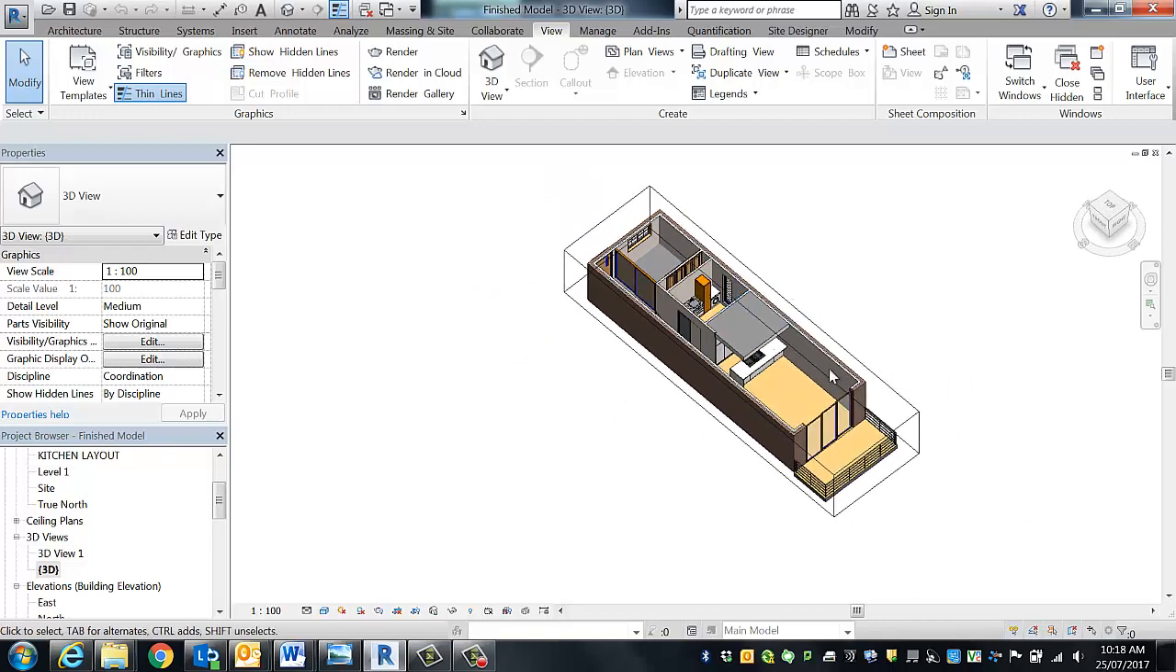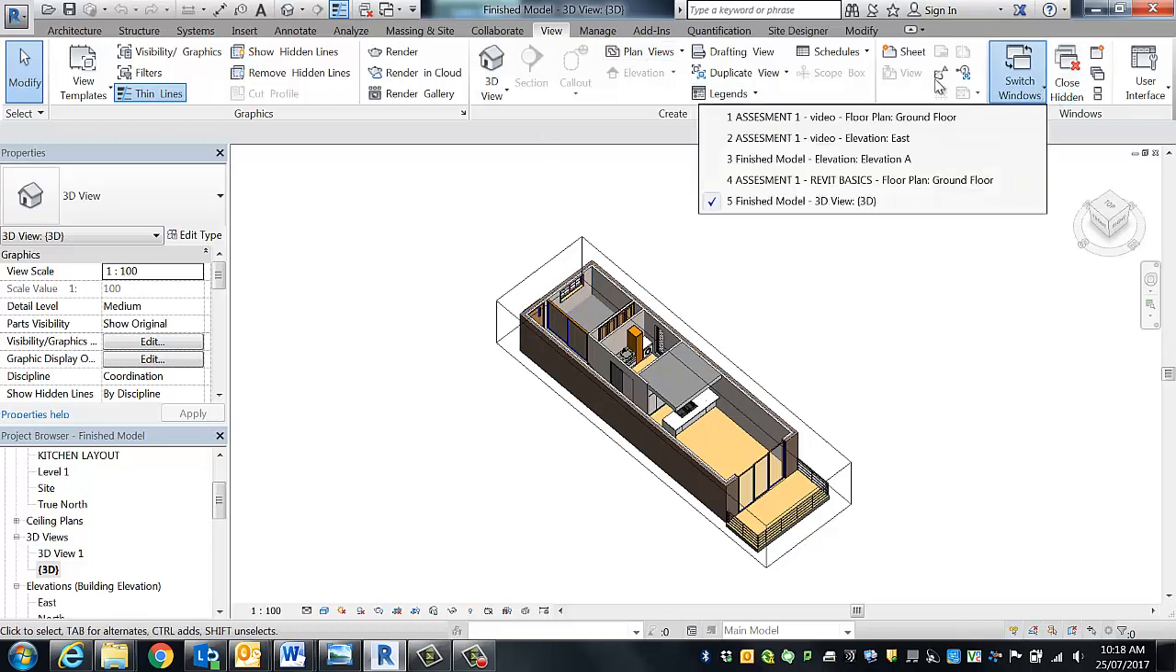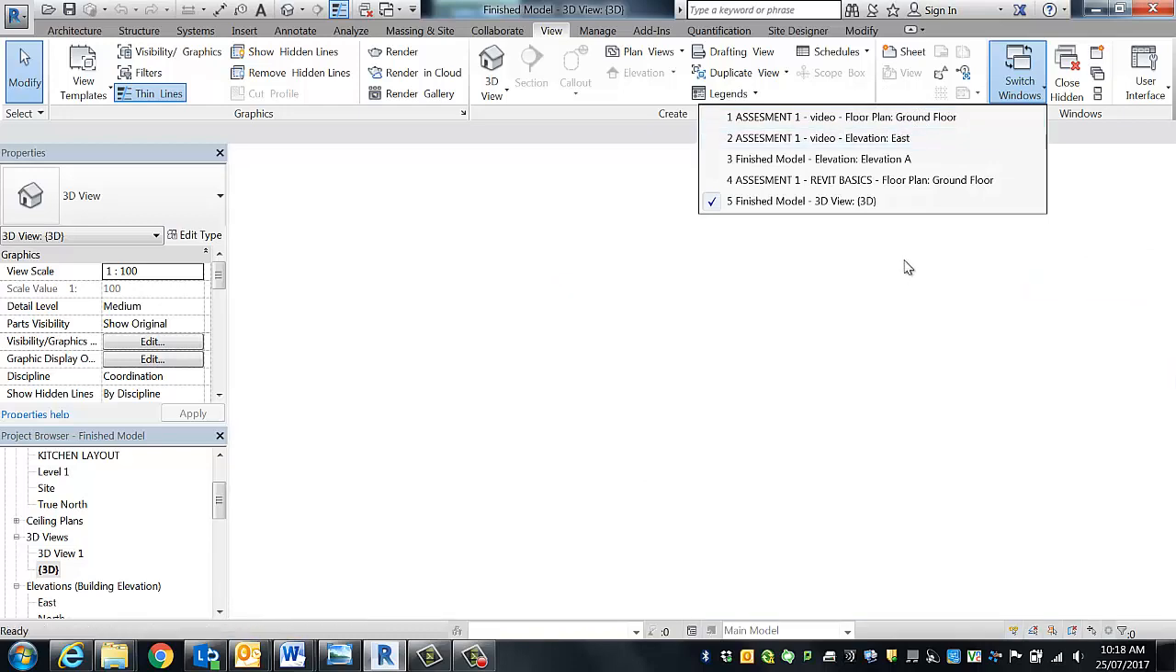The easiest way is to create an additional level for the higher level, and we need to do that in an elevation or a floor plan. So I'm actually just going to flick back through to my other drawing that I'm working at. So that's in View, and that's in Switch Windows, and I'll go back to here.